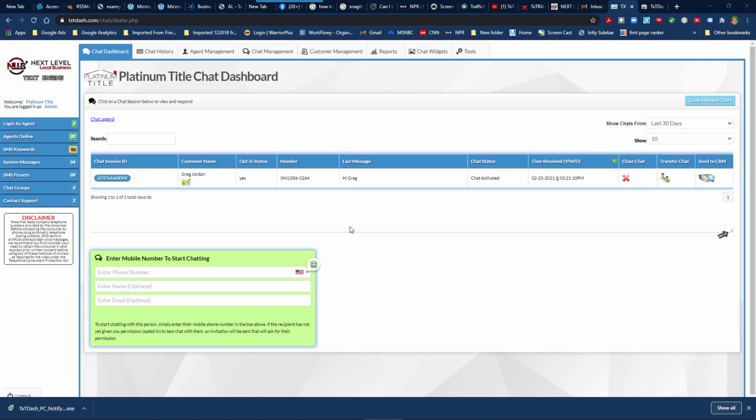And that way you can manage this system from anywhere, no matter what device you're on, whether you're on a desktop, a mobile phone, a laptop, or a tablet, you can manage them all. But I'll show you how to do that. So the first thing I would do is to put a button and a widget on your website.